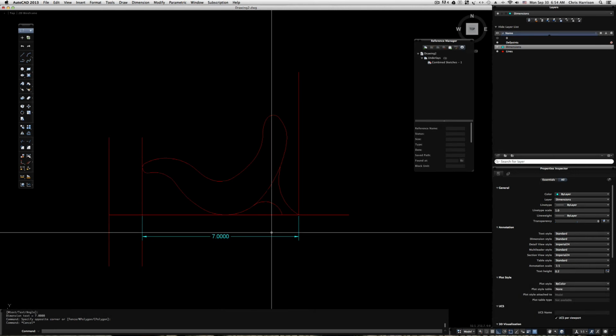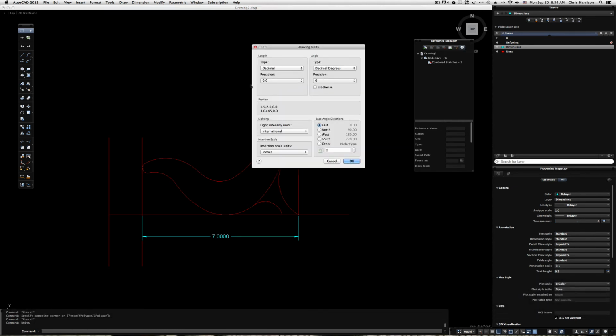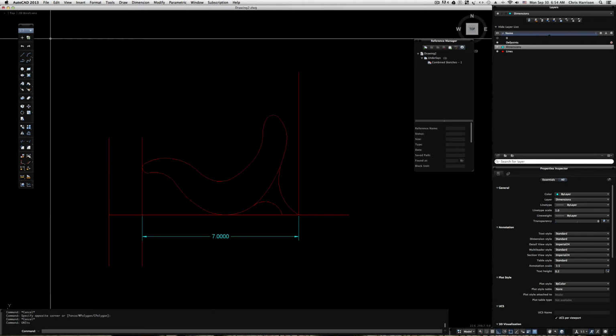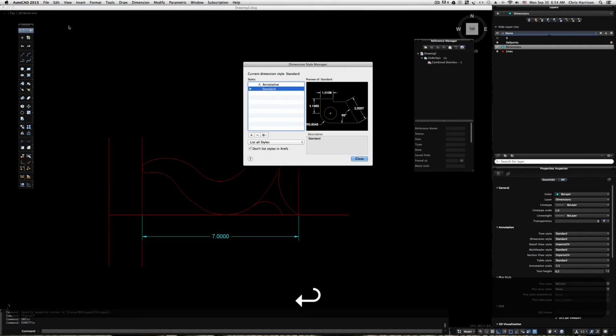Now, I believe, let me go into my units. I've modified this. Have I modified this? That's fine. Okay. What you can do is change the dim style and type this in. If it doesn't say 7 feet for you, you can modify these things.